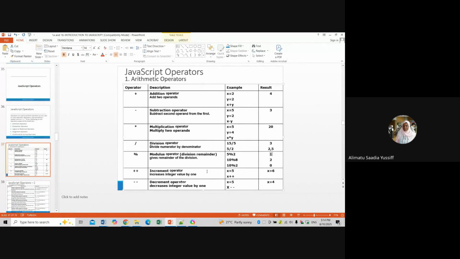Increments are used to increase an integer's value by 1, and the opposite is the decrement operator. So if I say s equals 5, then later I say s plus plus, it will increase the value by 1. So s will be equal to 6, and vice versa.